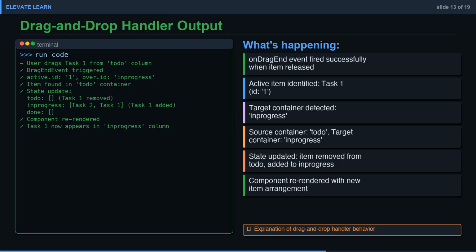When you drag an item and release it over a container, the handleDragEnd function springs into action. The event contains the active item being dragged and the over container where it's being dropped. We extract this information and locate the source and target containers. If they're different, we perform a state update that removes the item from one container and adds it to another. React detects the state change and re-renders the components, causing the item to appear in its new location. This is the fundamental pattern for drag and drop.